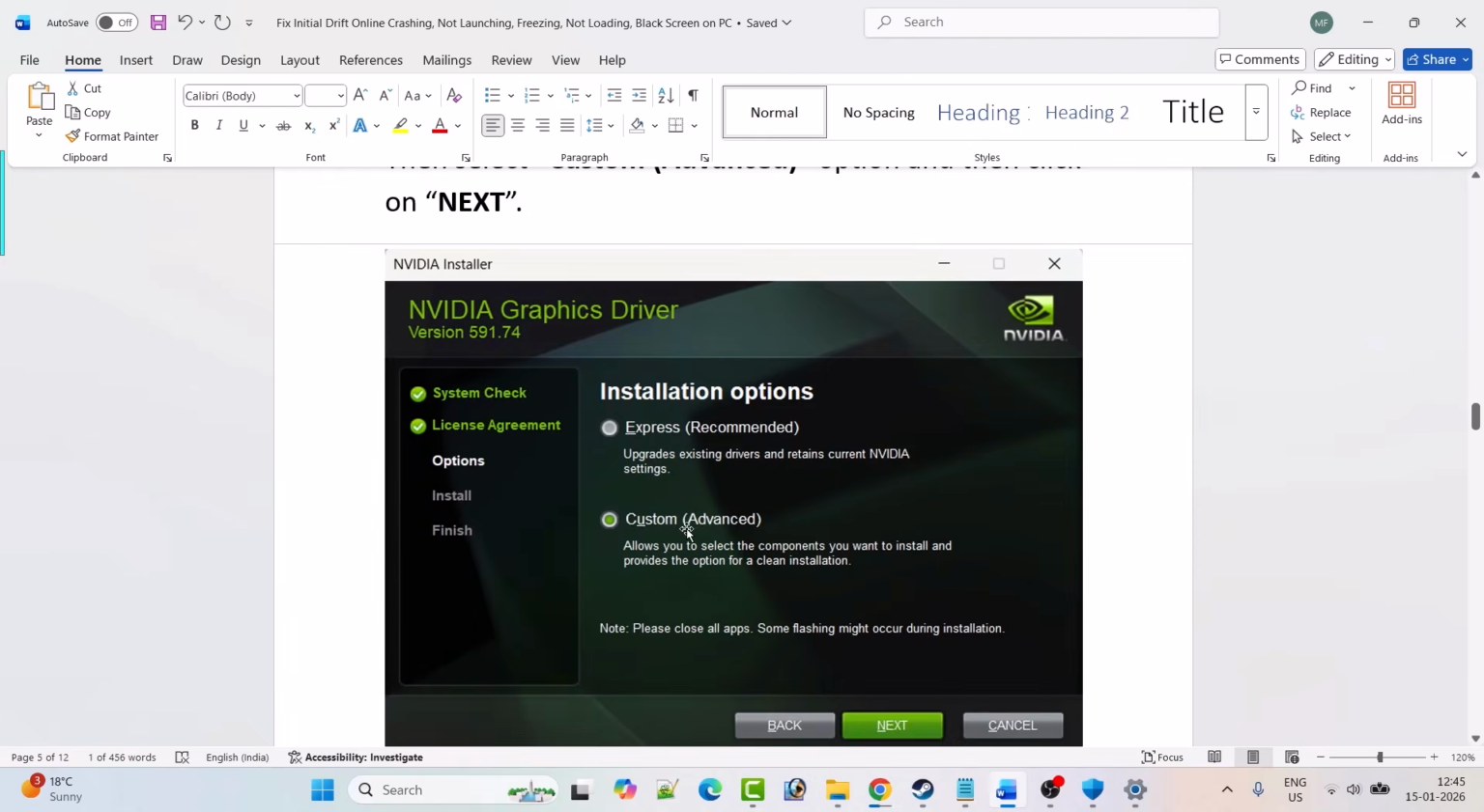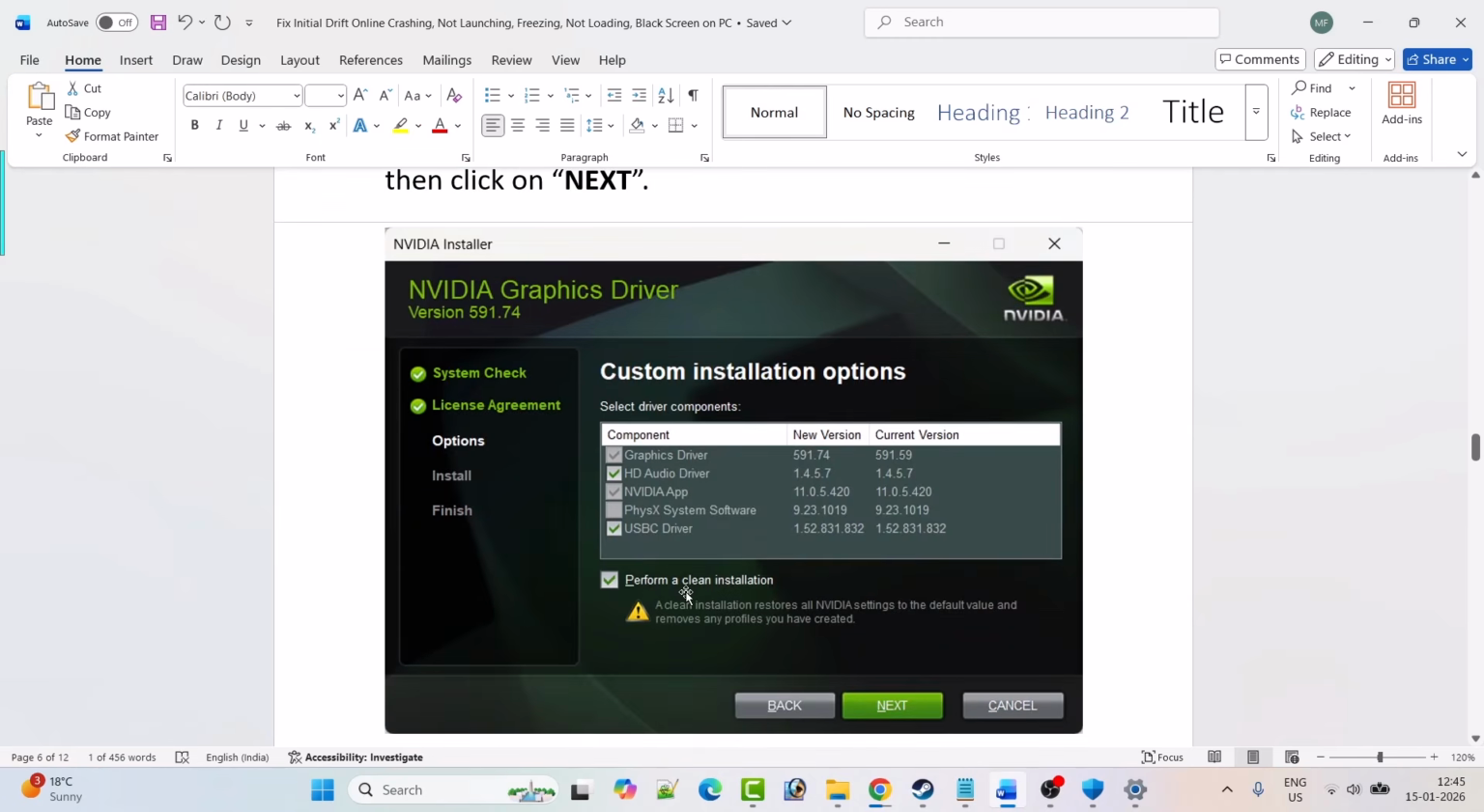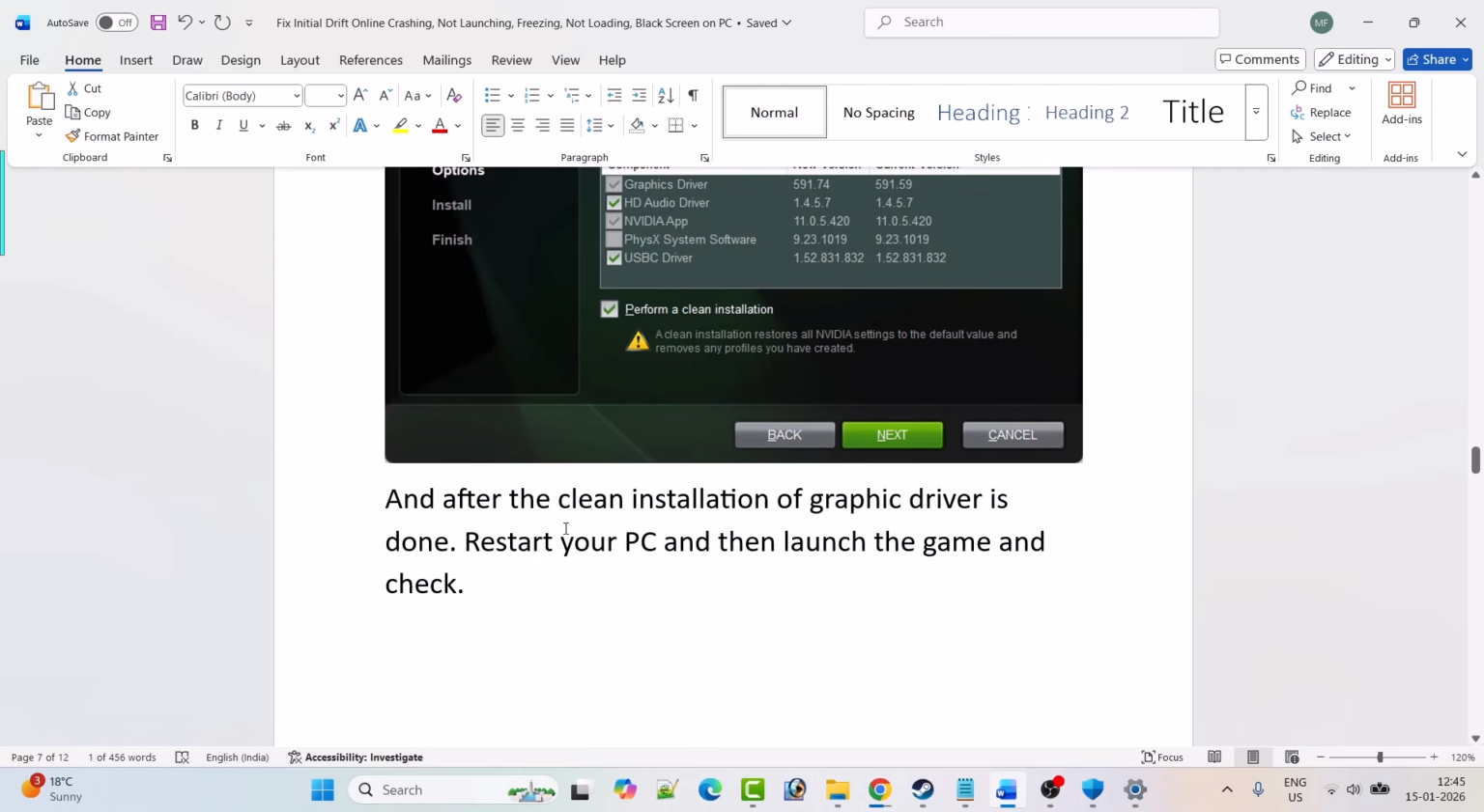Then select custom advanced option and then click on next. Then tick mark perform a clean installation box and then hit on next. And after the clean installation of the graphic card driver is done, restart your PC and then launch the game and check.